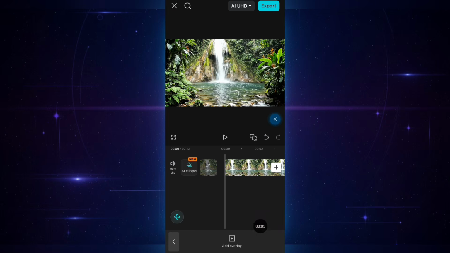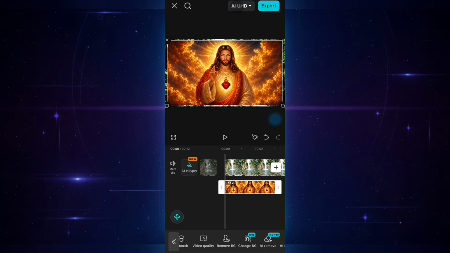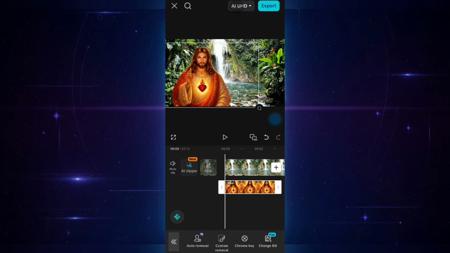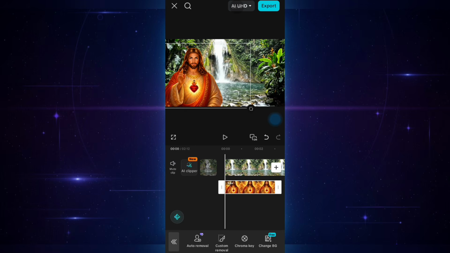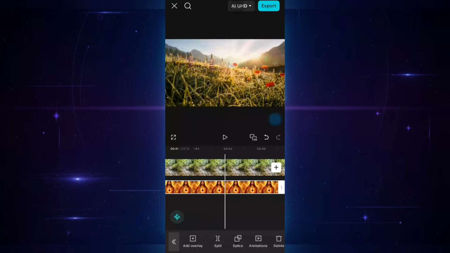Now, back in CapCut, let's bring in the image we just generated. Click on Overlay and import the Jesus photo. Next, tap Remove Background, and just like that, the background is gone. You can now position the image anywhere you like, adjust the size to fit your scene, and extend it all the way to the end of the video.